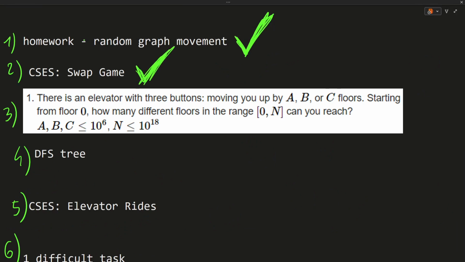Okay, second is done. Third task. There is an elevator with 3 buttons. You start from 0 and you can move up by A or B or C. They are all positive. How many different floors up to 10 to the 18 can you reach? Or a similar version of this problem would be how many floors up to A times B times C can you reach?